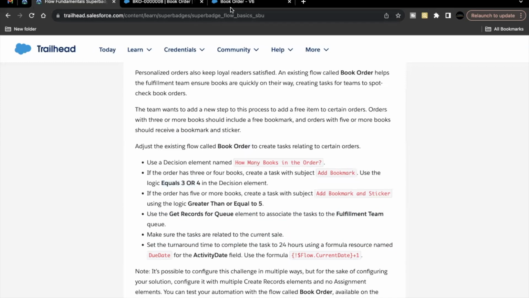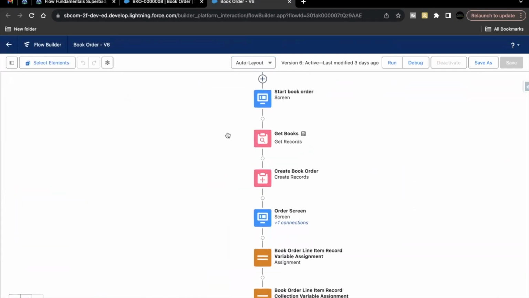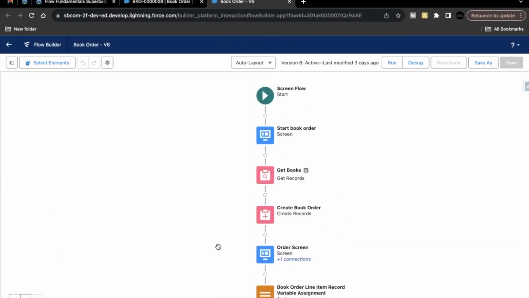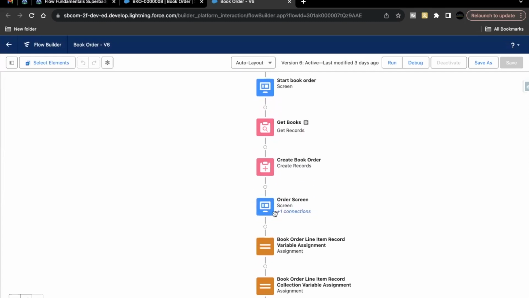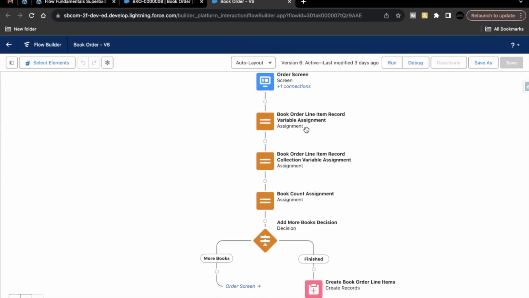So let's quickly go back to your flow. Right now this flow is in free form. Let's select auto layout to have a little bit more clarity. Now this is our flow. Here, this is the start screen. Here we are getting the book order. Then this is the order screen. Then here we are implementing the logic to assign book order line items.